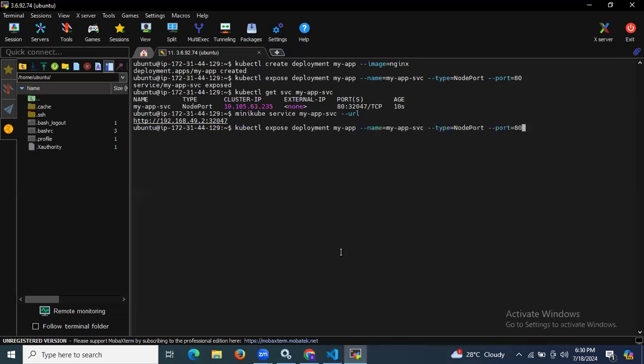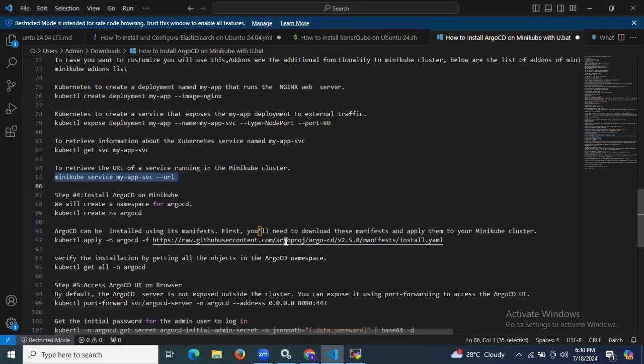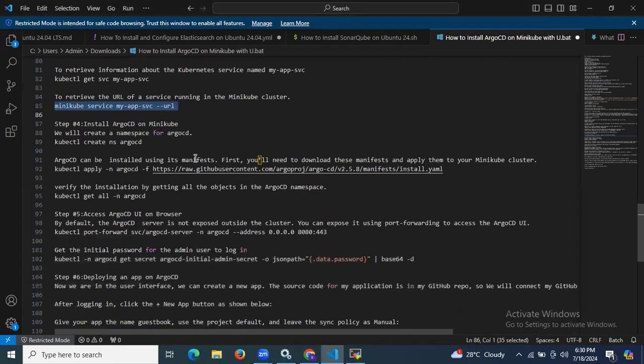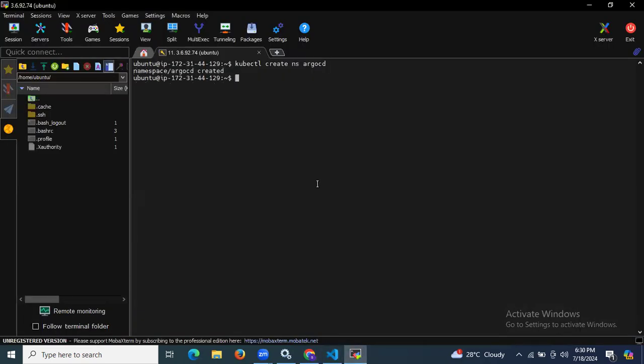Now it's time to install ArgoCD on Minikube, using Minikube on Ubuntu 24.04 LTS. First we will create a namespace for ArgoCD. I'm going to create a namespace, and the namespace will be argocd. As you can see, namespace argocd is created.